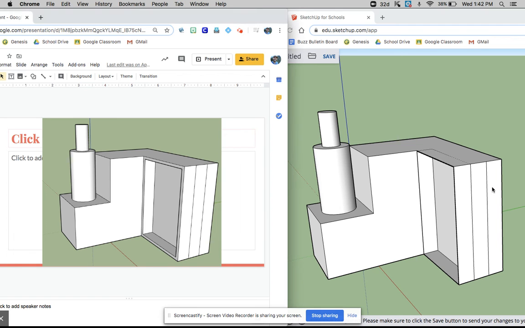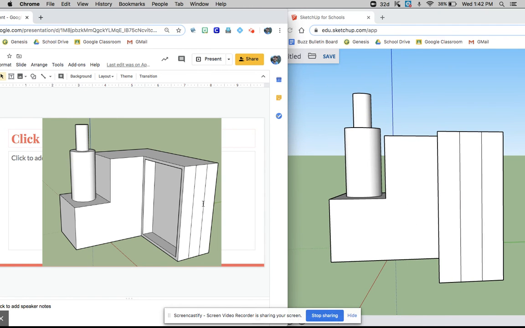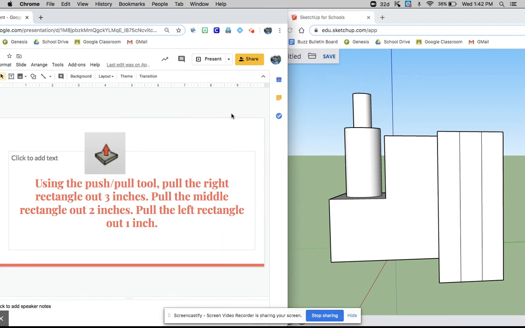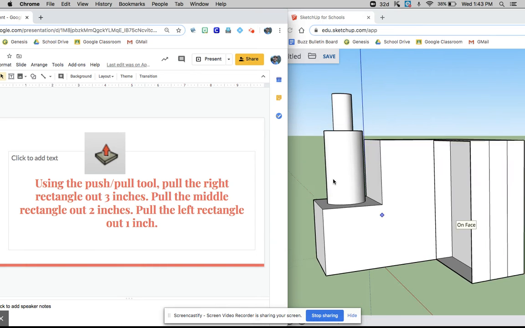So we just broke this into thirds over here. And let's see what we got next. Using the push-pull tool, pull the right rectangle out. That's this one, 3 inches. The middle one out 2 inches, and the left one out 1 inch.